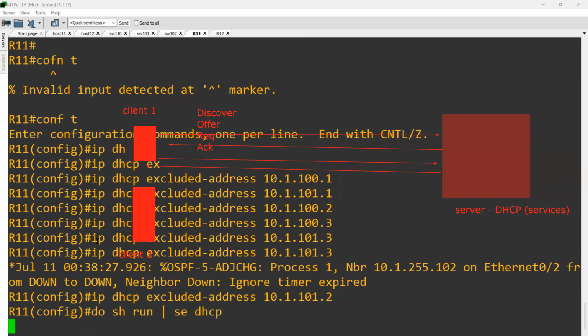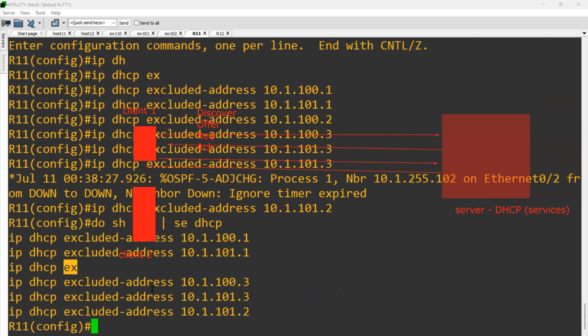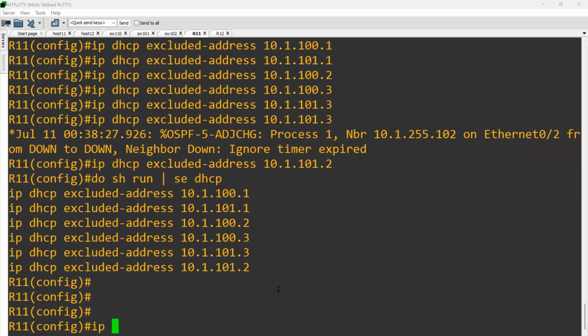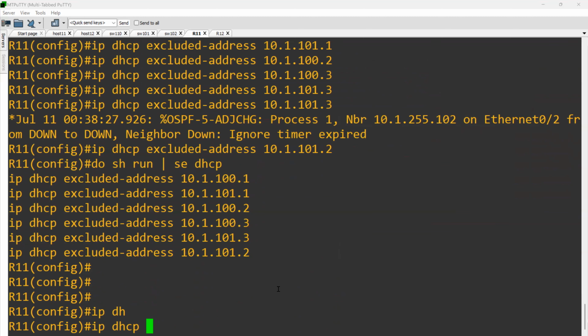So you can see that plenty of addresses I don't want to assign. That's why we are using ip dhcp excluded-address. I simply want to exclude these, I don't want to assign these addresses. Then you will create one pool. You can give any name. So I have one ip dhcp pool.